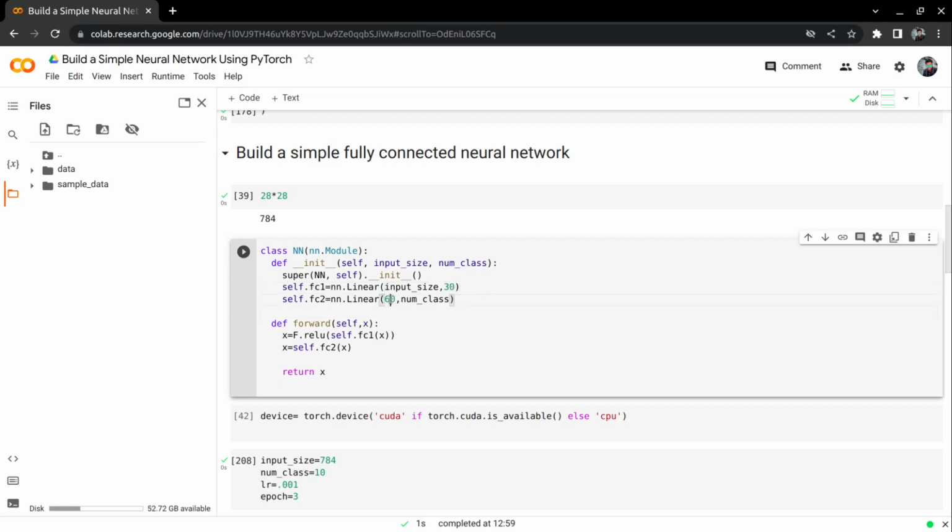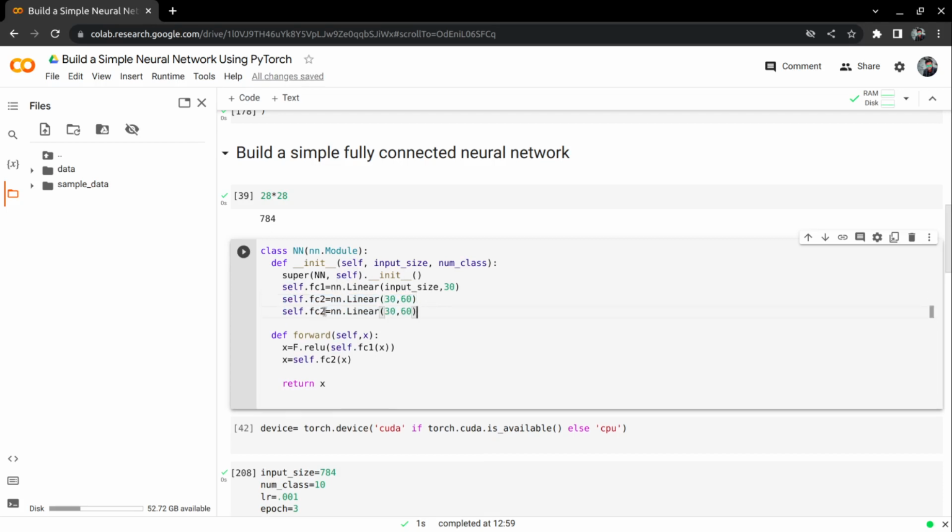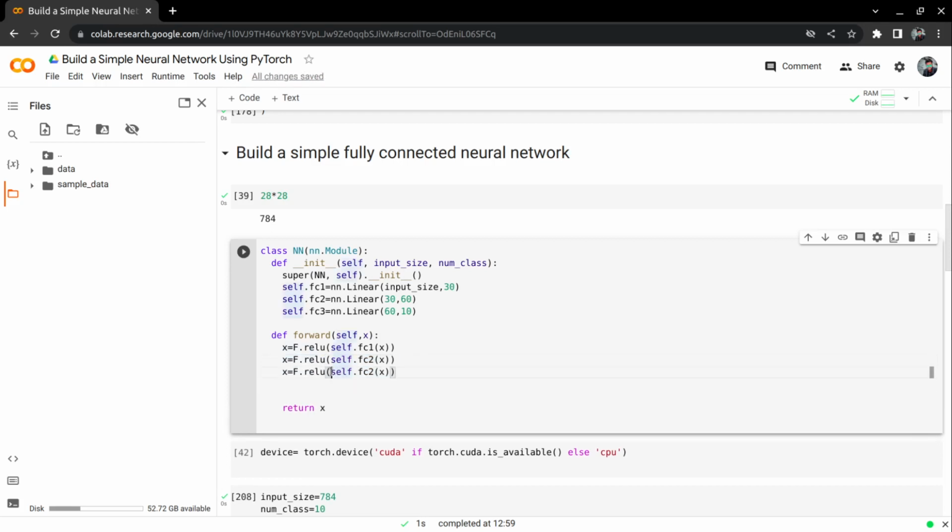Suppose I am using 30 here. Now I am using 60 here. Now I just want to add one layer here, fully connected 3, with 10 instead of 60 here. Okay, now here one ReLU layer we have to add also. Okay, it's okay.